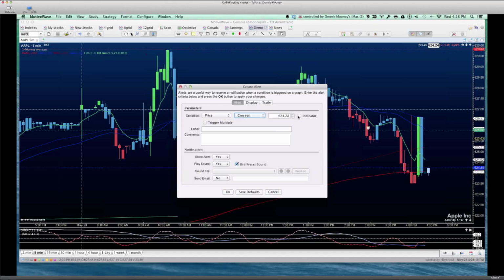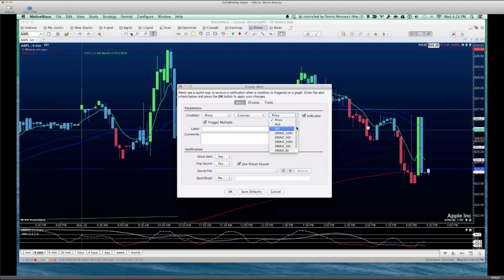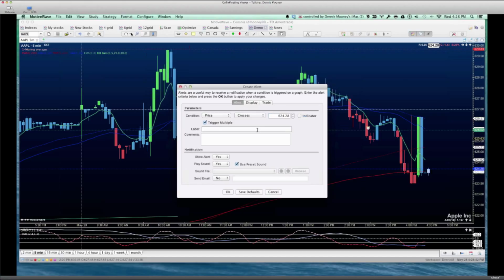Set your price and whether you want to trigger it multiple times. Now we're going to talk about indicator setups shortly, but if you were to click indicator, it will show you all of the studies that you have on your chart at that time so that you can trigger alerts for when your price crosses one of these studies. But for now, we're just going to set it at a price. We're going to have it trigger multiple times. So each time the price crosses 624.28, an alarm is going to go off.